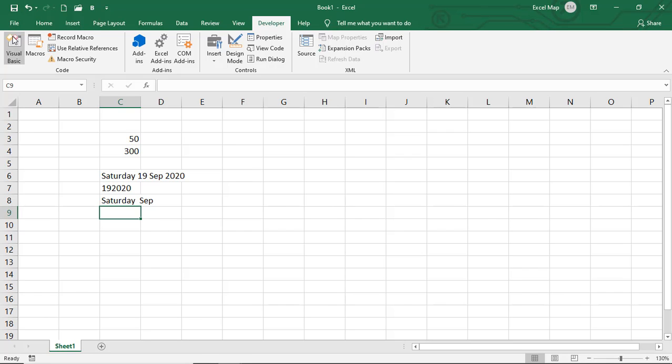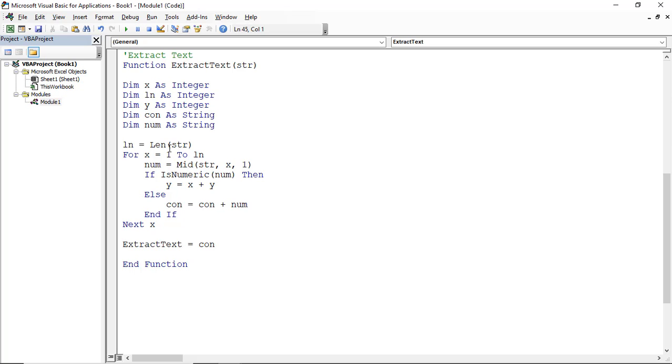So go to this VBA editor. First we are declaring the variables. We are taking the length, and the first character. If the first character is copied to the num and it is numeric, it will concatenate to the y. If it is not, it will concatenate with the con. So like that, if it is numbers, they come here, and if it is text, it comes here. After completion of everything, the text is copied to the extract text function, and we get the result in Excel when you type this function and give a string as an argument.